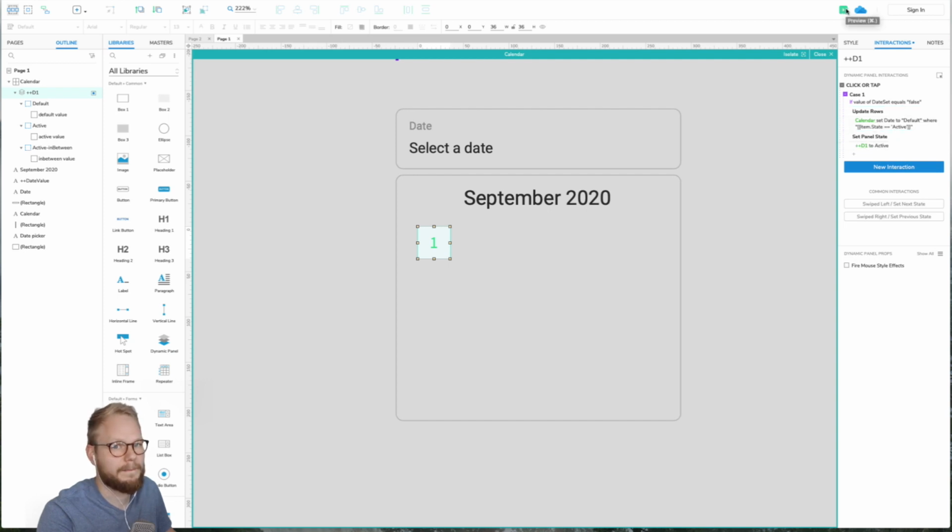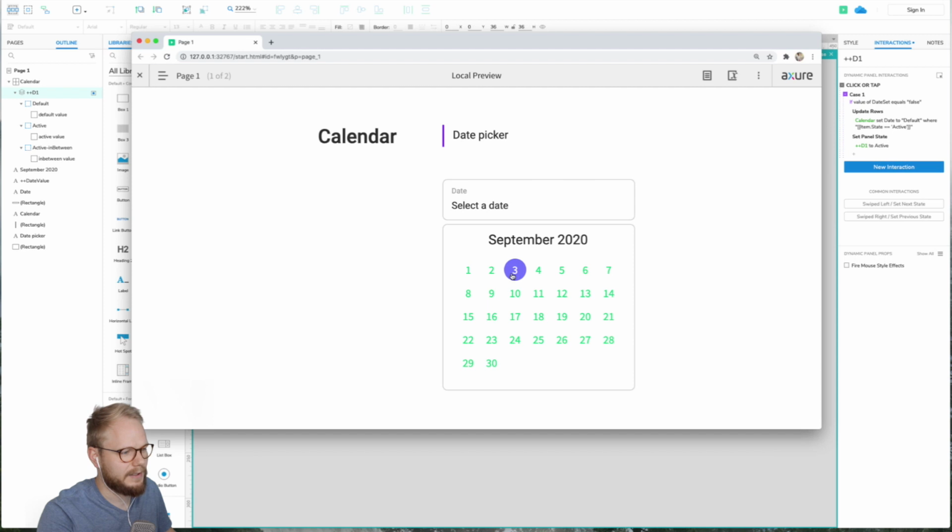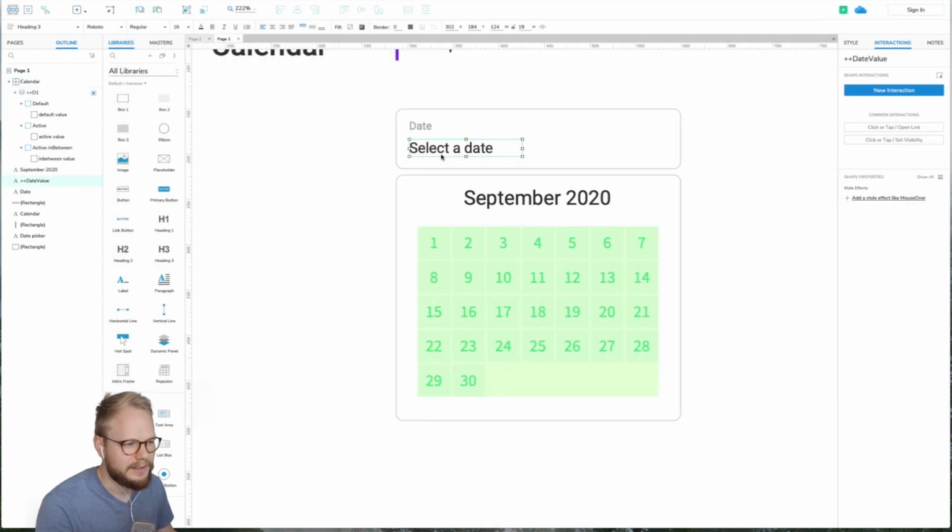So let's preview that. If I launch it and I select 3, and when I select 11 or I select 17, as you can see, I can just select one day at a time. Simple as that.